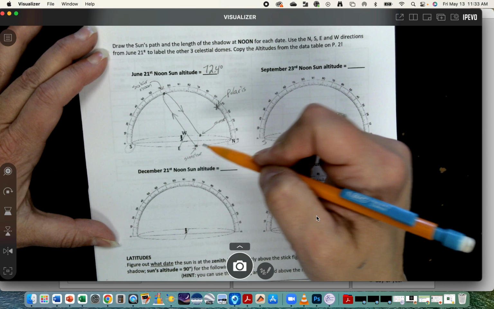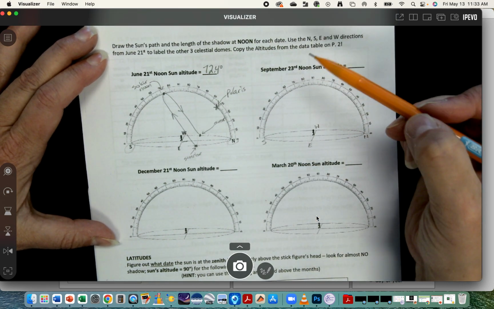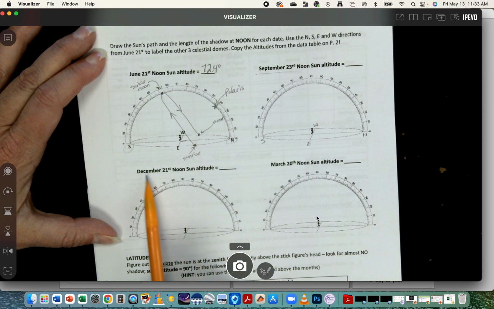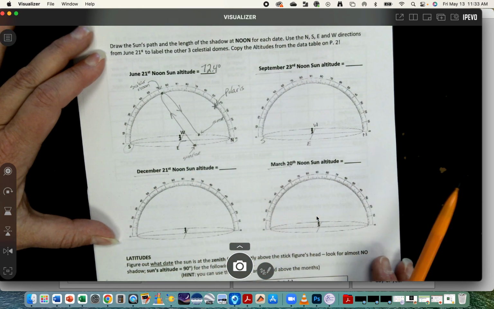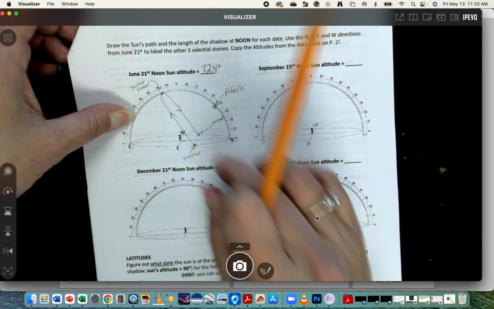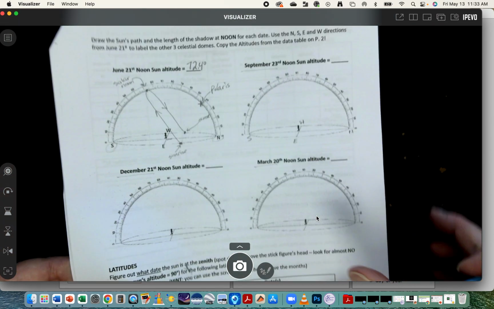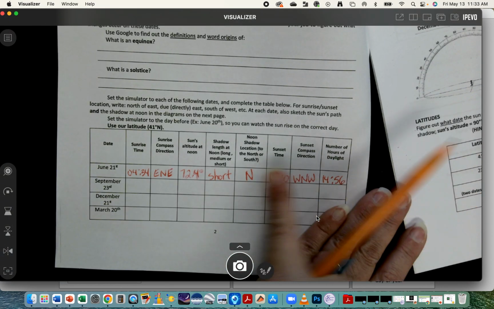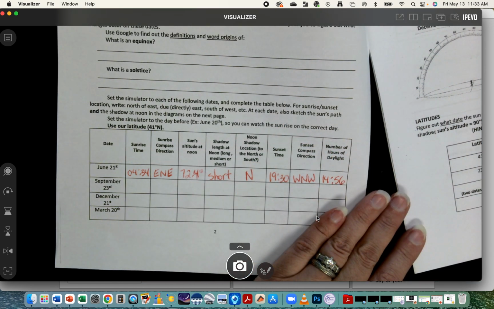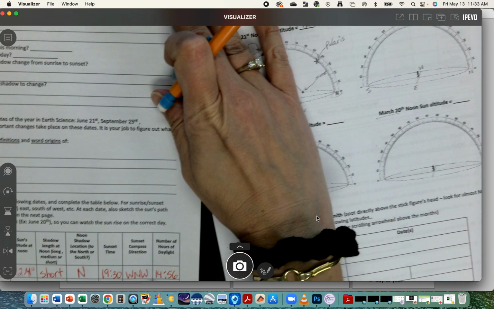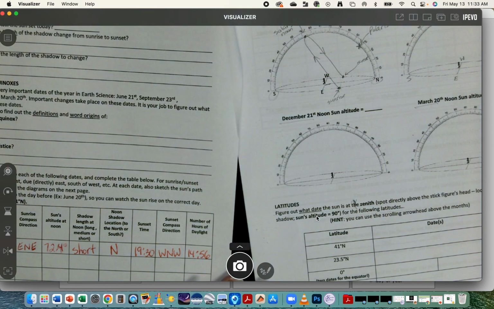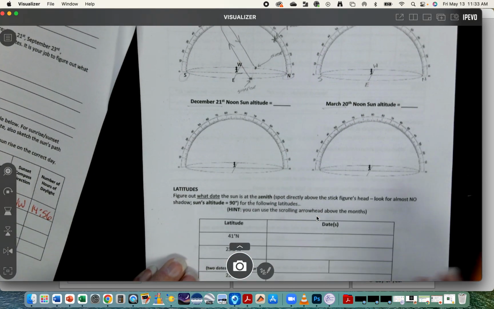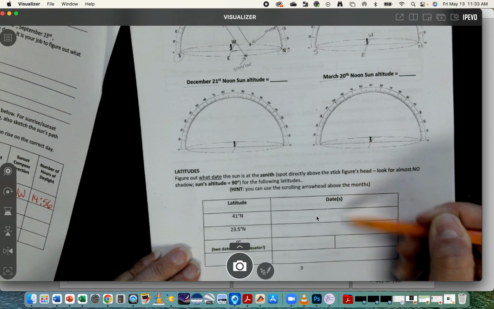You're going to draw the sun paths based on the data that you obtained from the simulator and the table for September 23rd, December 21st, and March 20th. And where you're going to get this data from, sunrise, sunset, and the height of solar noon, is when you collect that data from the simulator in this table. So when you're doing this, the easiest thing to do is to keep your lab open so that you can see your data. Okay? And then you're going to continue on from there. You're going to answer these questions. You can use the simulator to answer these questions.